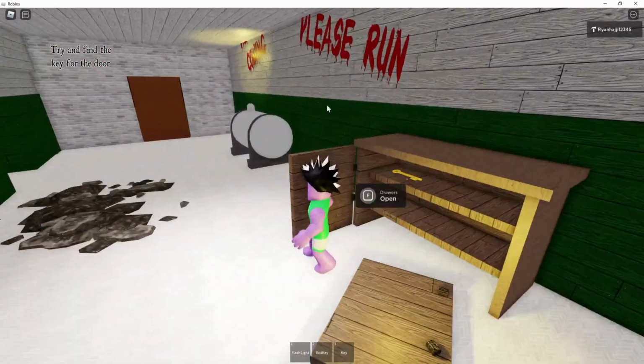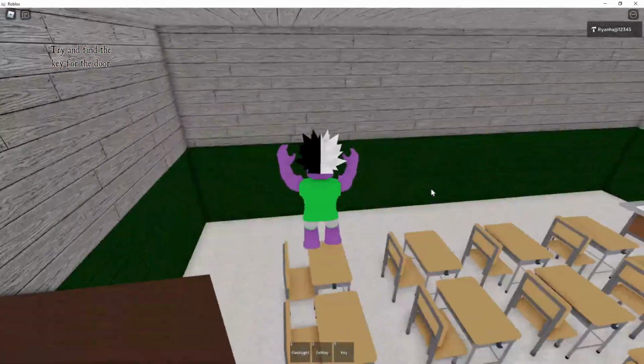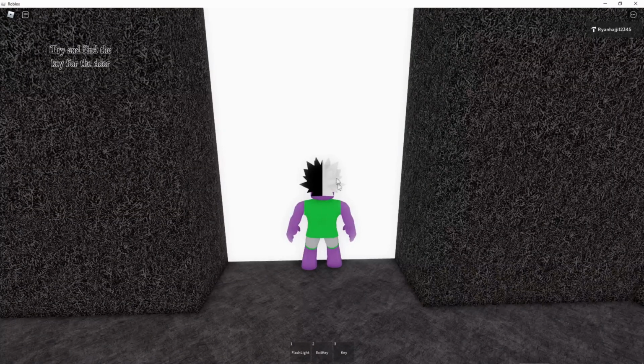I'm going to go here. I'm going to find this key. I'm going to open this door. Just like that. So as you can see, it does not work.